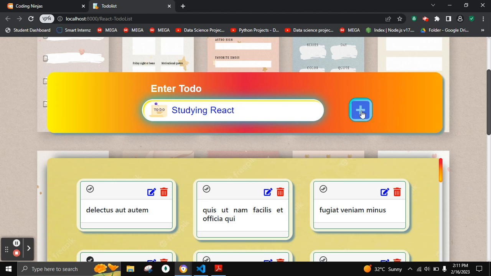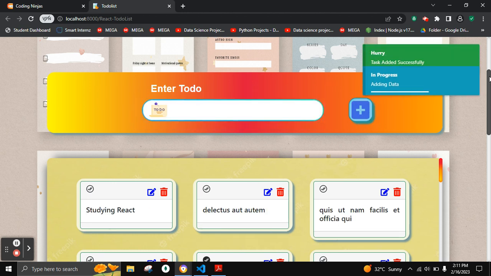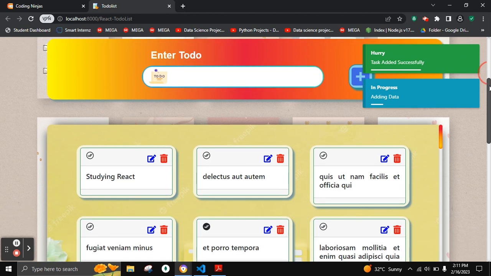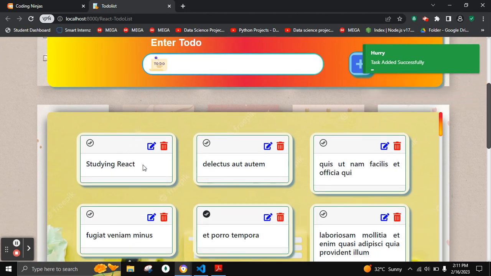so here we have added a task. So here we are getting the notification as task added successfully. So here we are able to see that we have added a task.